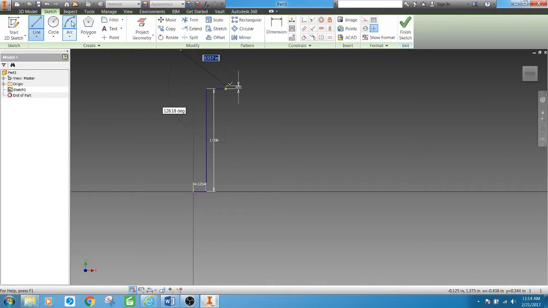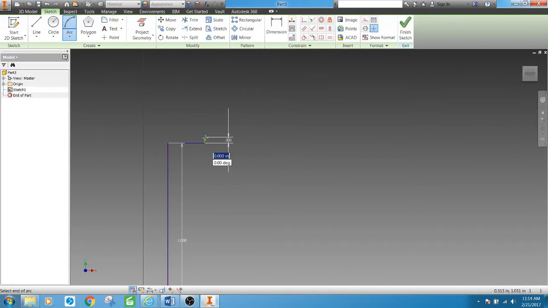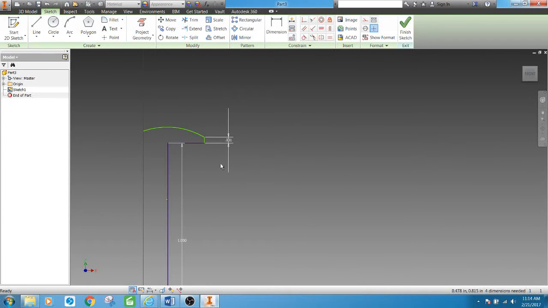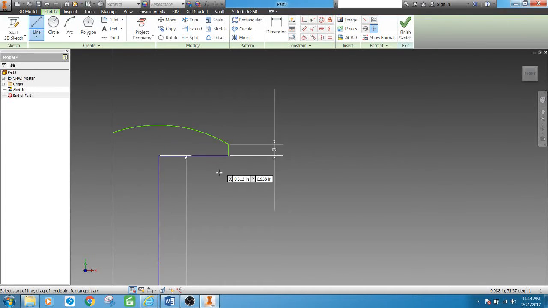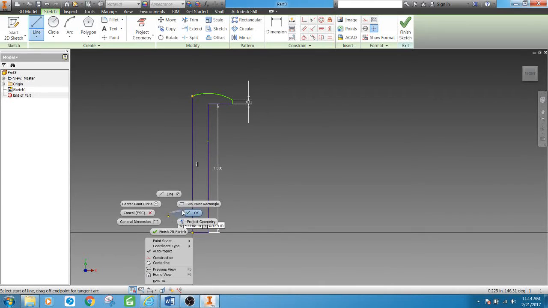And then we're going to go ahead and switch to an arc. For the arc, it's going to start here on this line, and we're going to arc over here. And we just want a nice slope. So I'm going to click, and I'm going to right click, and I'm going to say OK. We need to finish off this figure. So I'm going to go straight down to the origin, and I'm going to right click, and I'm going to say OK.